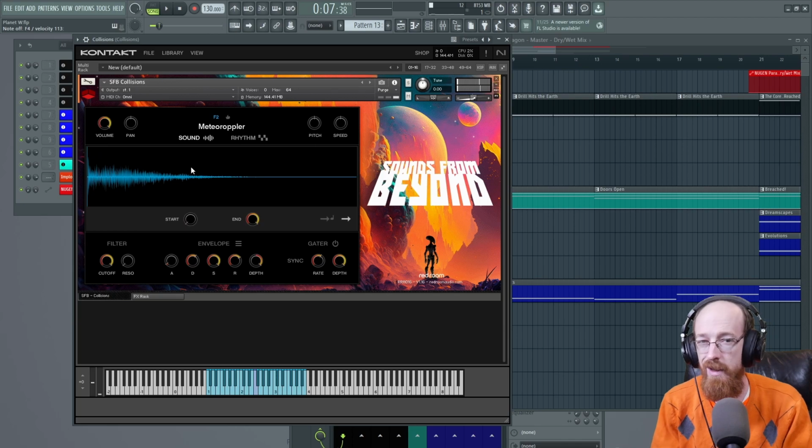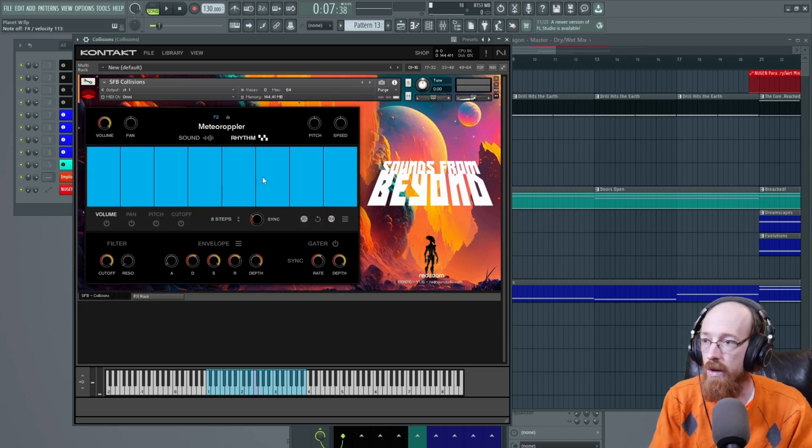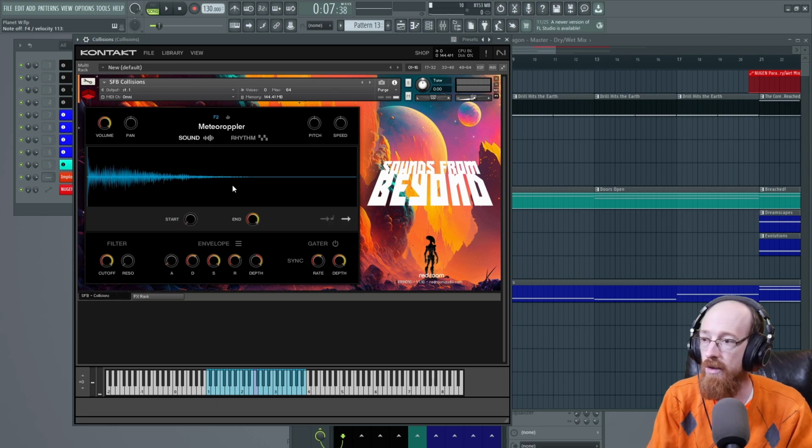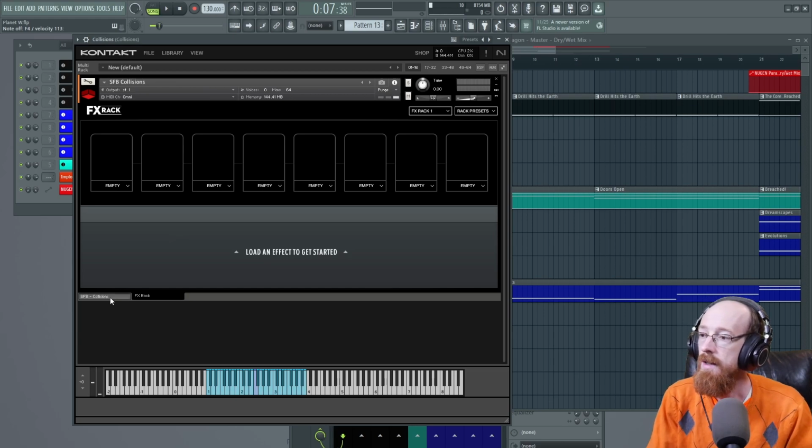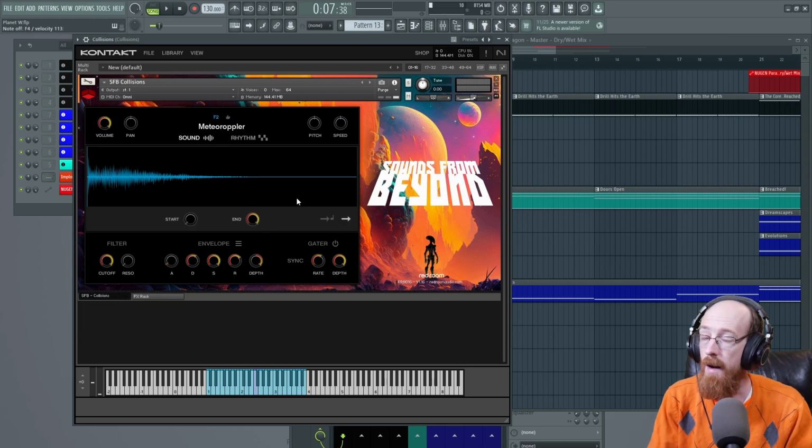You can sort of visually see what the sound looks like, which can sometimes be helpful. You've got your ability to add LFOs, modulating sources, those sorts of things. And then the effect rack, which is in here, part of the wrapper that a lot of Red Room Audio stuff supports. So pretty cool, very handy.